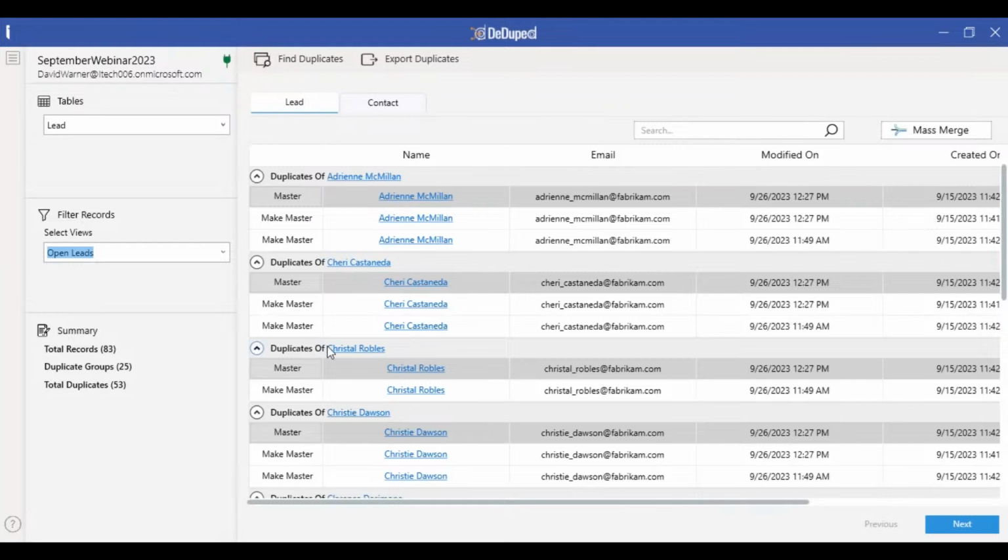Also, after the duplicates are found, as I said, there are a total of 83 records and 53 duplicates. So these 83 records cumulatively have 53 duplicates in the system. And there are 25 duplicate groups. A single group comprises the master and its subordinates. For example, the email address is the criteria, so the set of records matching the same criteria is defined as a single group.